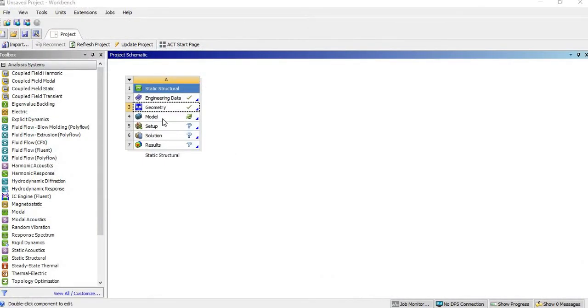And now we will be working on the model cell. Double click on model cell. It may take time to load depending upon the system configuration that you have. So just be patient for a few seconds.